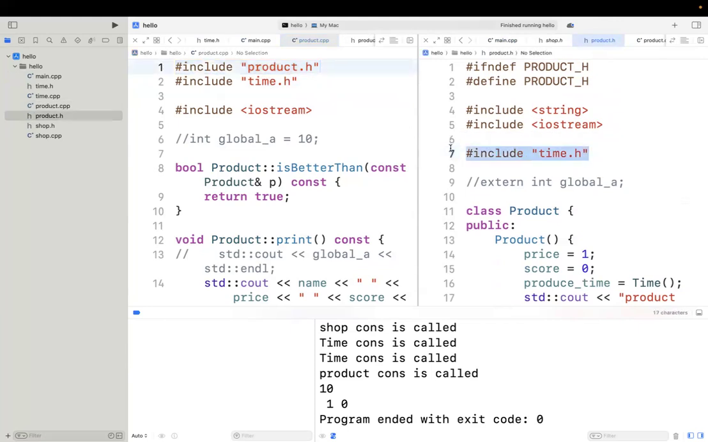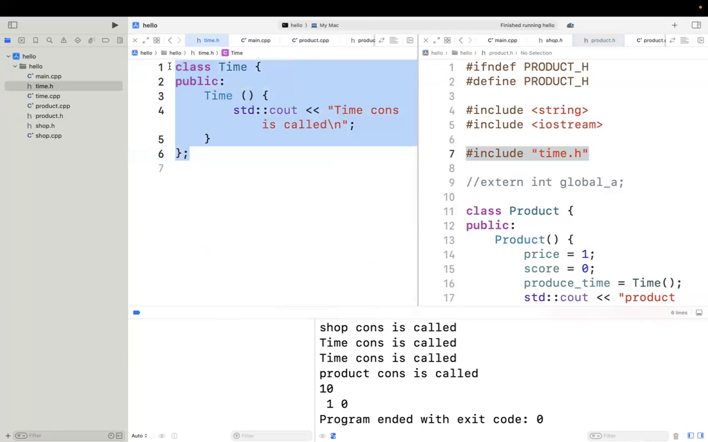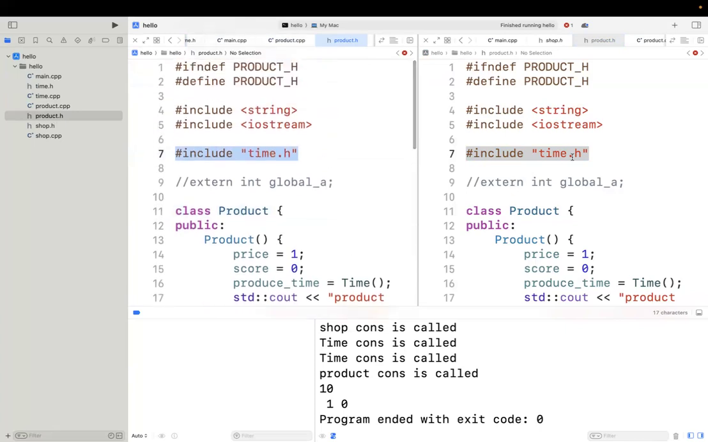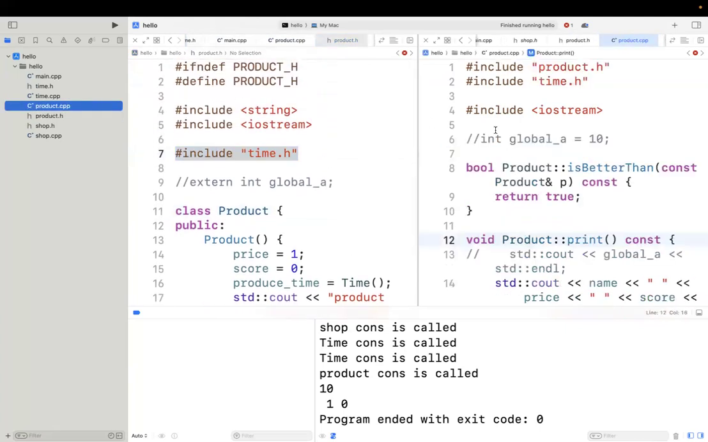So I am including time.h, the first line, right? Then I'm including time.h again. I'm including time.h twice. What is include time.h? I'm copying everything in there to my include. Include time.h, I will replace it with the class definition of time, right?